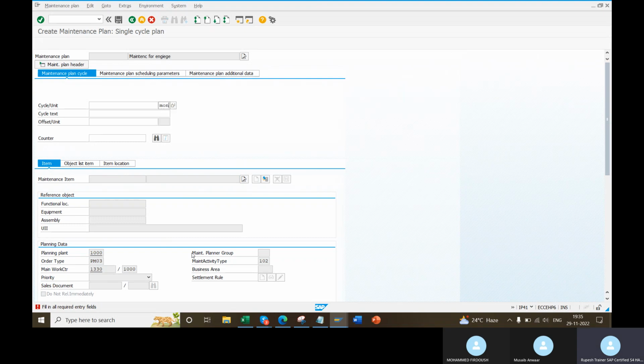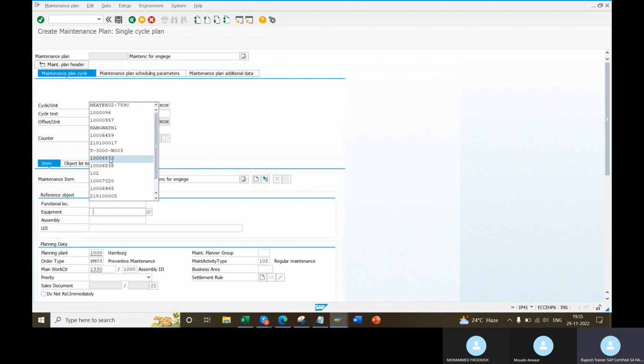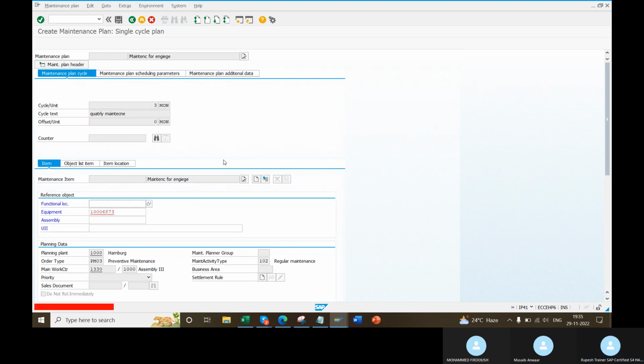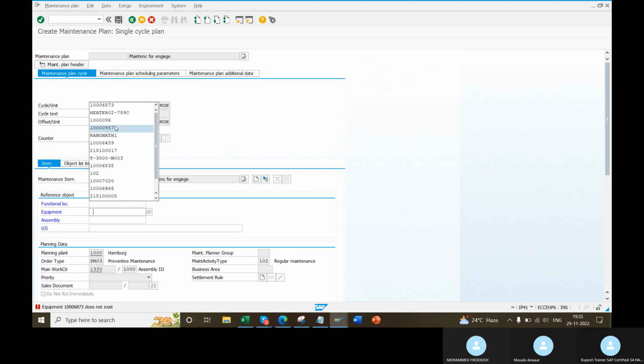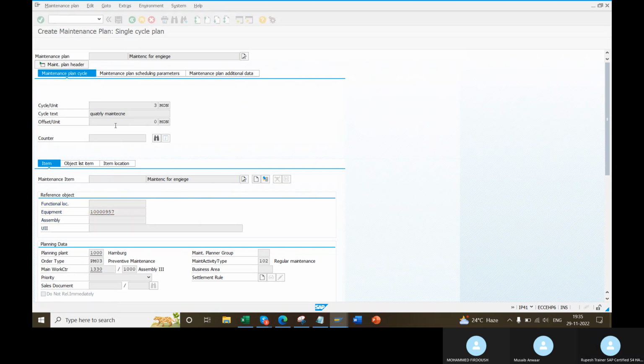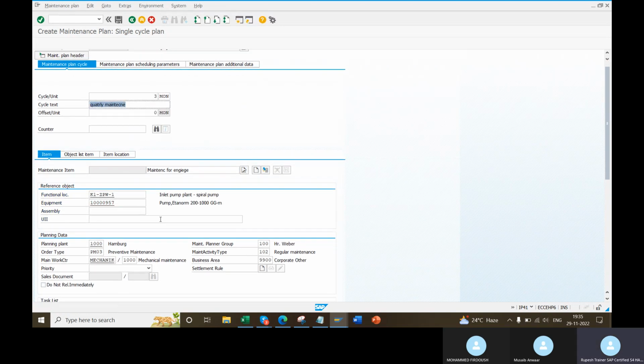This is a monthly cycle, 3 months. Cycle text is quarterly maintenance, which is just a description. Press enter. Give your equipment for which you need to do the maintenance. Take any equipment, whatever you want. Equipment does not exist. So for this equipment, I need to do quarterly maintenance. MON is month, the cycle unit.